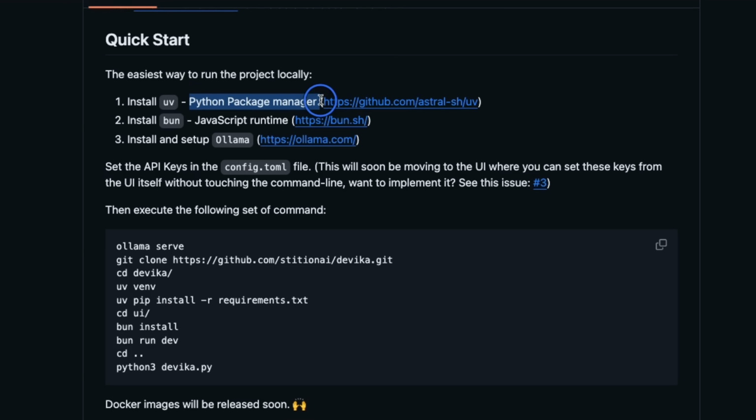For Python package manager, they recommend to use UV, but I'm going to be using Conda because I have already set this up on my local machine. For JavaScript, we will need to install Bun. And if you're using local LLMs with Devika, then you want to set up Ollama as well.